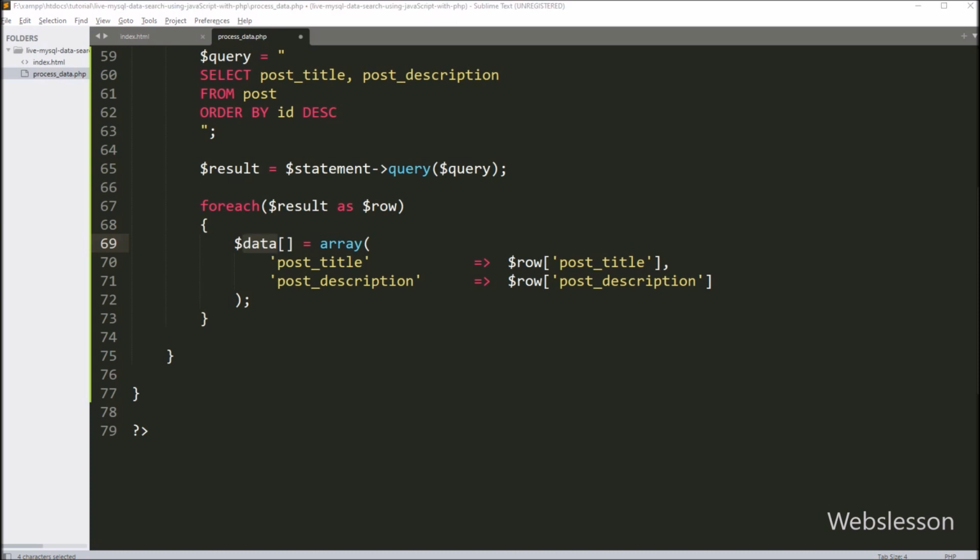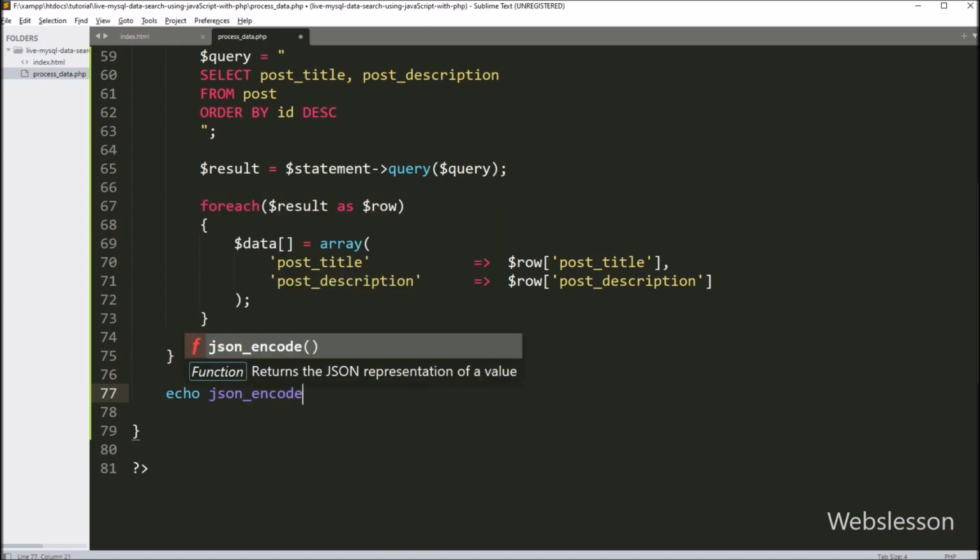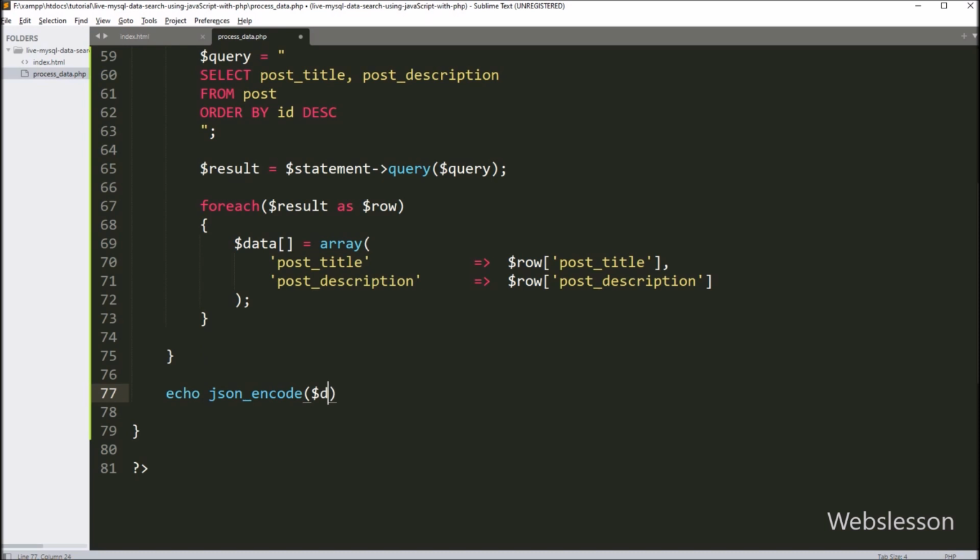Now we want to send this data to Ajax request in JSON format, so here we have written echo statement, with json_encode method, and under this, we have written $data variable, so here our code is ready. Now we have to check output in browser.